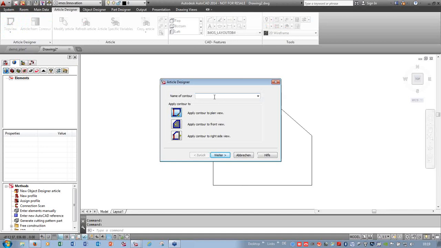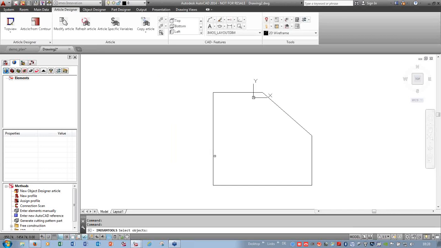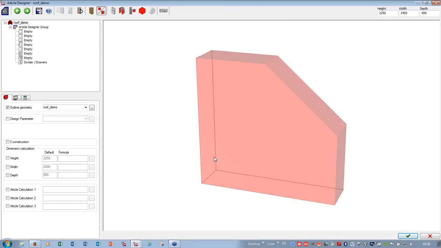We have to save a name for that. We say roof underline demo, for example. And now we like to have an article from the front view, not from the plan view. We choose now the front view. We tick on my polyline, and now it will open the configuration of the roof angle cabinet.